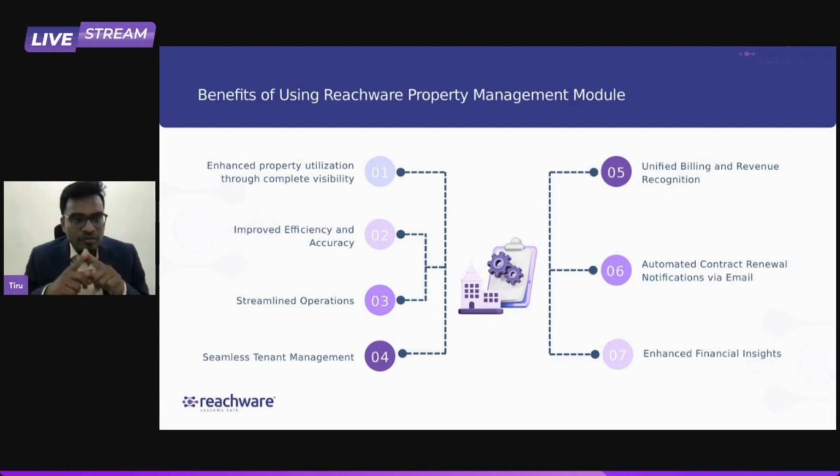So these are all the additional features we have added into our bundle. It will help you to reduce your manual work. As soon as you enter the dates, the system will automatically give you the start date and end date.